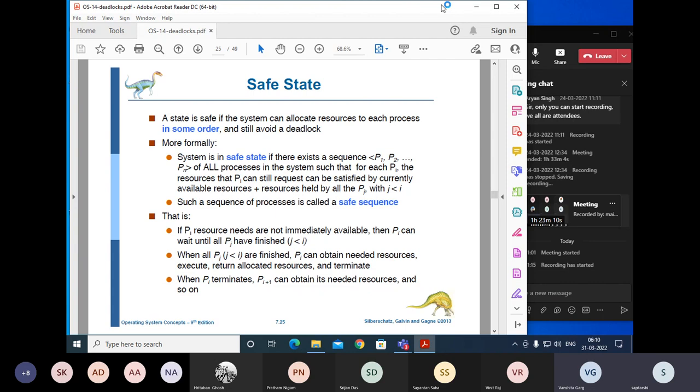So now the OS tries to figure out, does there exist a safe sequence? A safe sequence of processes is this kind of a sequence, let's say P1, P2, Pn, in some order, such that for each Pi in this sequence, the resources that Pi can still ask for in future can be satisfied by either currently available resources or by all the resources held by the Pj with j less than i.